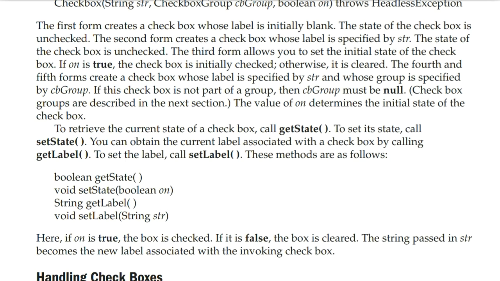To retrieve the current state of a checkbox, call the getState method. To set its state, call the setState method. You can obtain the current label associated with a checkbox by calling the getLabel method. To set the label, call the setLabel method. These methods are as follows: boolean getState(), void setState(boolean on), String getLabel(), void setLabel(String str). Here, if on is true, the box is checked. If it is false, the box is cleared. The string passed in str becomes the new label associated with the invoking checkbox.